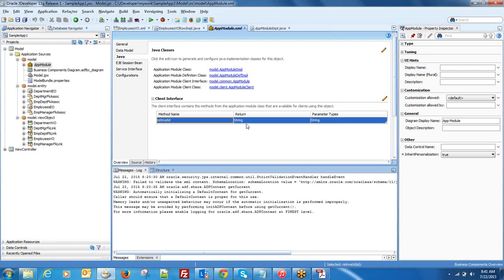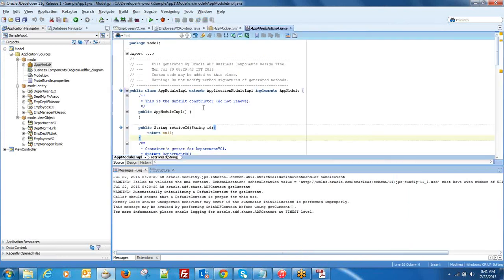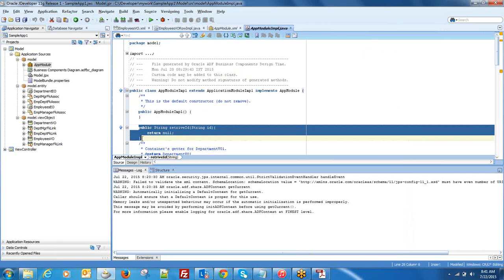Now you see you have a method which returns a string and takes a parameter as a string. Now you can use this method directly in your UI code also. So from UI code you can pass a string value and it will return you something. I've not written any business logic, but I'm just trying to show you how you can expose methods to the client. These are known as service methods.